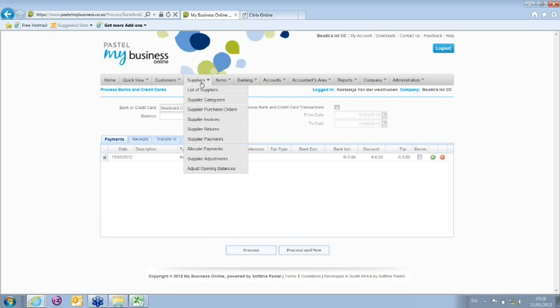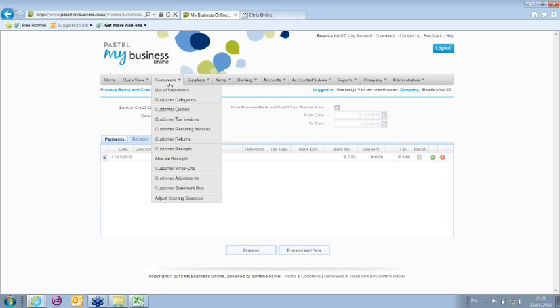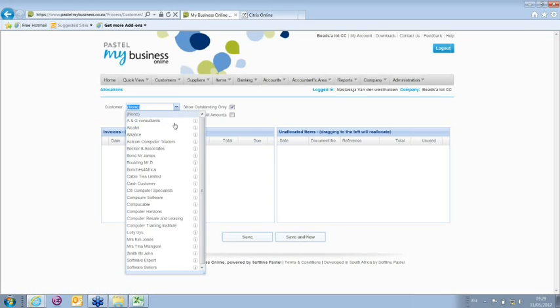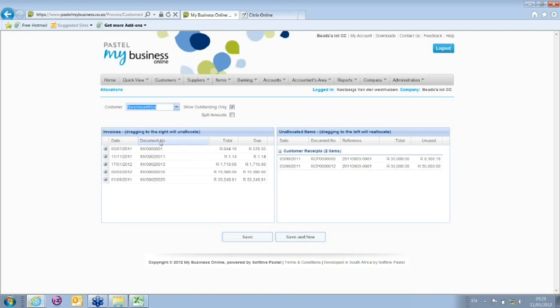Okay, what I wanted to do is I also just wanted to touch on this. Once you've imported your bank statement, because those are your receipts, those are your payments, to allocate it on the customer side, you'd go Customer, Allocate Receipts. Okay, from there I'm going to select one of my customers. So what will happen is all the invoices will be displayed on the left-hand side, and on the right-hand side will be all your unallocated. So this is what you've imported at the moment.